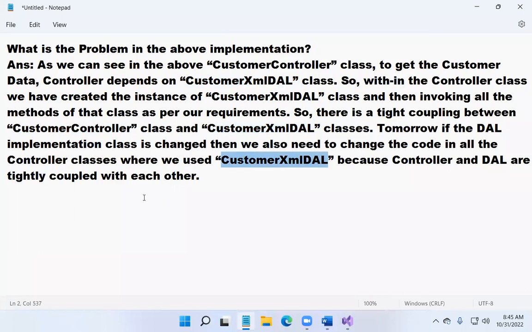Did you understand my point or not? They're very tightly coupled with each other. So whenever there is a change, the DAL class name should be changed in all the places. Some 10, 20 places we use the DAL class, in all the places we should change. Why? Because there is a tight coupling between these two. Then how do we avoid this particular problem, sir?